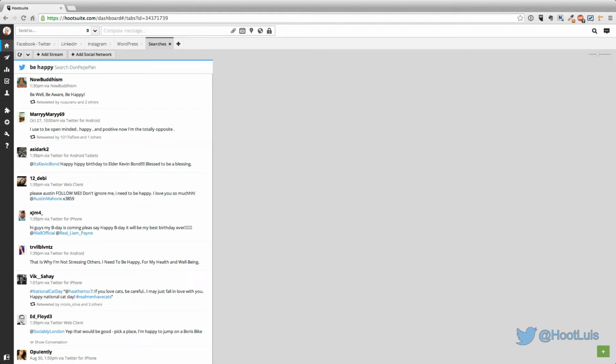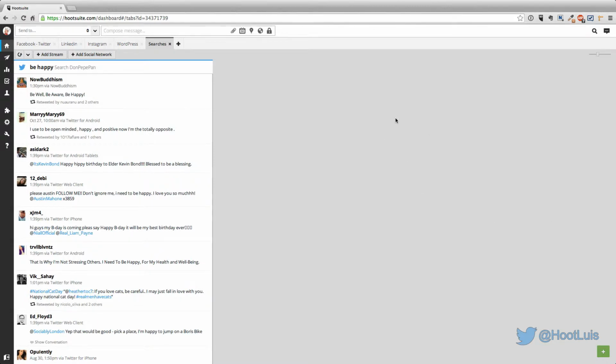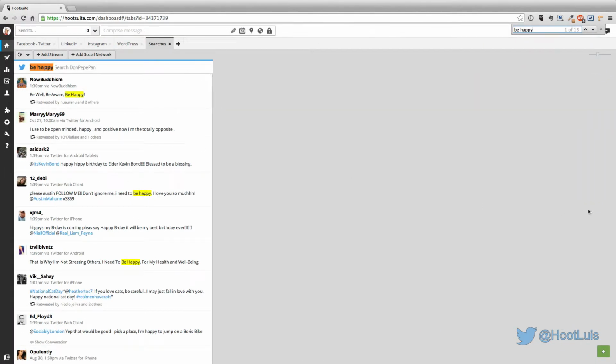the tweet. To help you understand this, let's activate the find function of your browser by clicking Command F on Mac or Control F on Windows. Let me do that, Command F, and that will activate the find. In Chrome you will be able to see it on the top right corner, and I'm going to write there be happy.